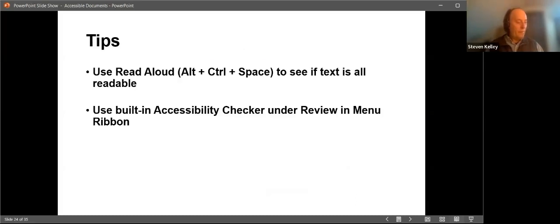Let's take a look at a couple of tips now that we've gone through some of these basics. In Microsoft Word, there's a feature called Read Aloud, and you can usually bring that up with Alt, Control, and Space, but there's also a way to enable Read Aloud from the menu. What's cool about Read Aloud, for those folks who aren't familiar with screen readers, is that it will allow you to go from the top to the bottom of the document and make sure that it's in some kind of logical order, and it will go over some of the features that we talked about and make sure that all of those are read as you would want them.